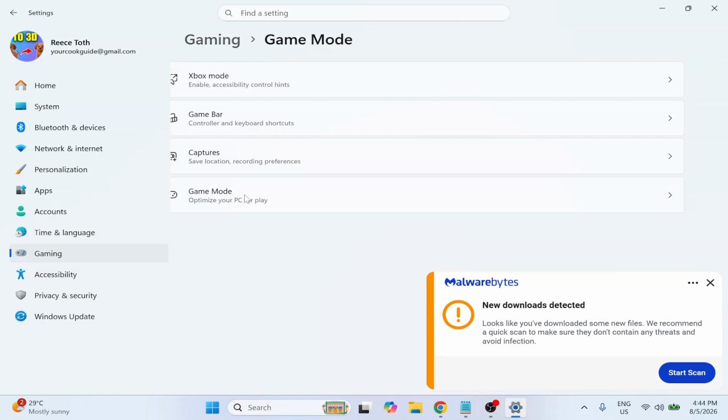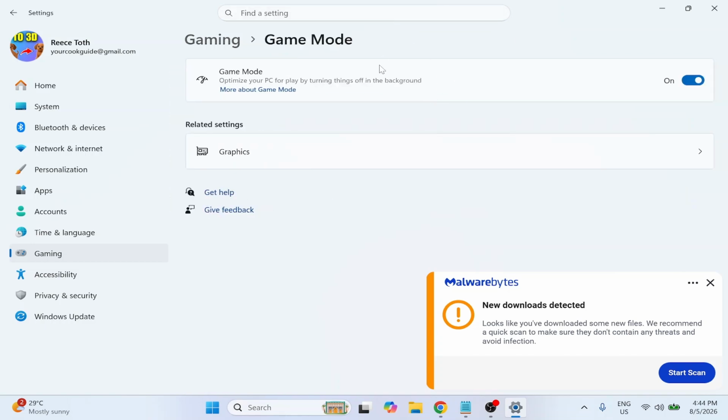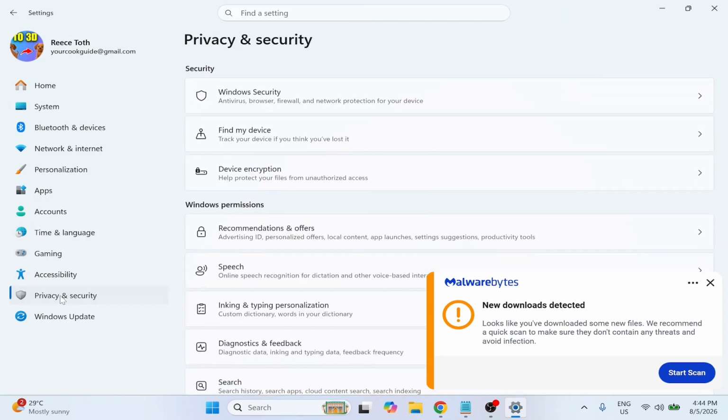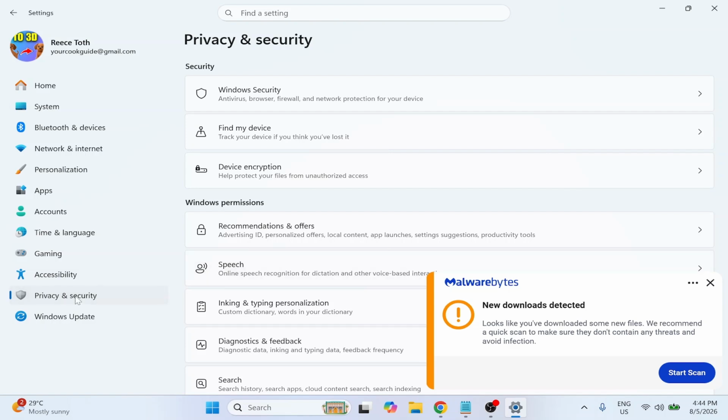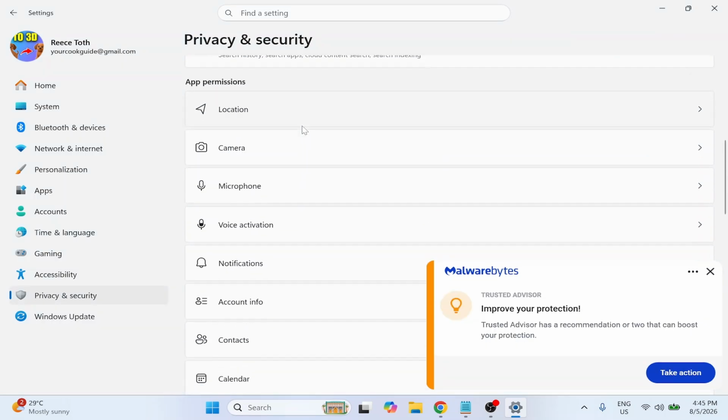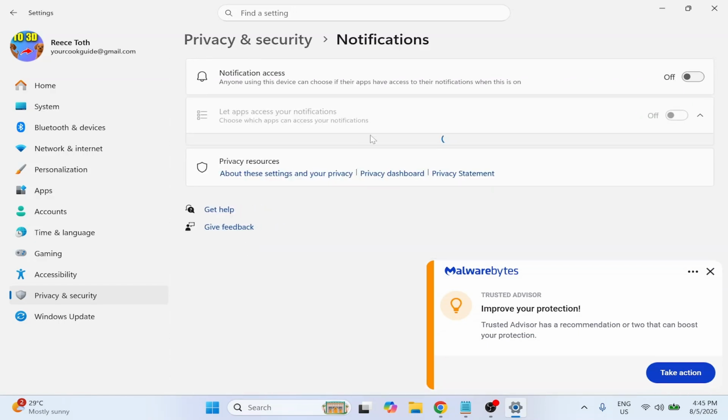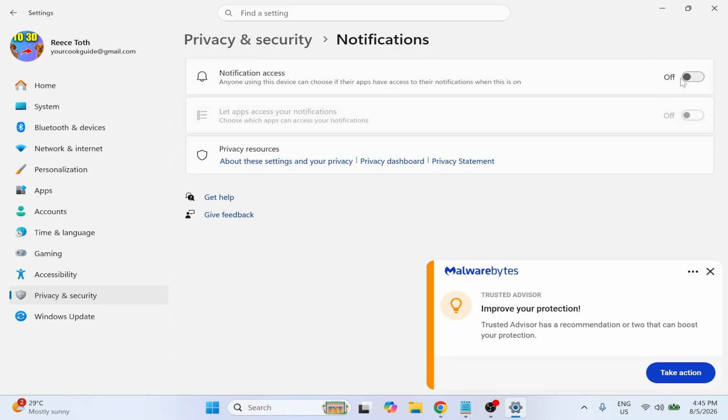You can then click on Game Mode, and if you use your computer for gaming, you can go and turn this on. Otherwise, you can disable this as well. Now finally, click on Privacy and Security in the left hand side. Scroll down to Notifications and make sure notification access is turned off.